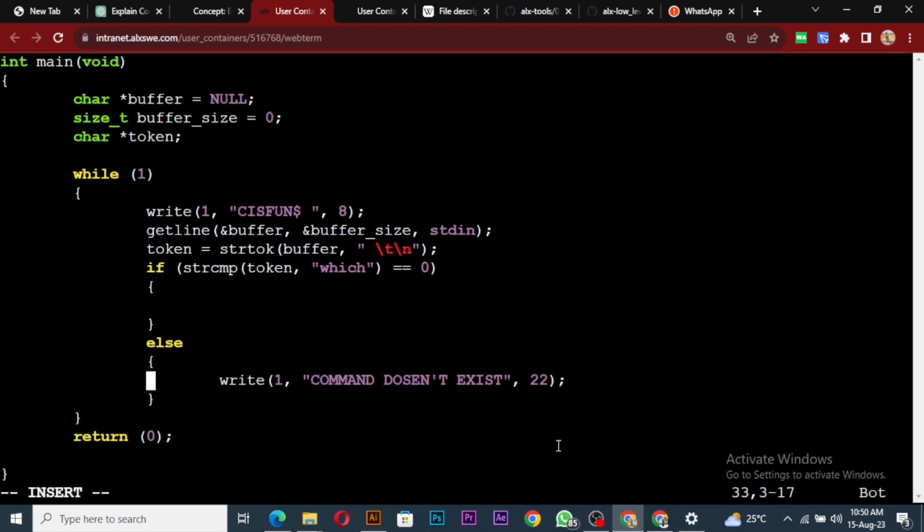Okay, so let's see what happens if it is "which" that was pressed. If it is "which", then we want to get the second token. So we just say token to get the second one, and then strtok, and we'll pass null to it, comma, and then what again? What we are separating with: space, and then probably a tab, and then newline.